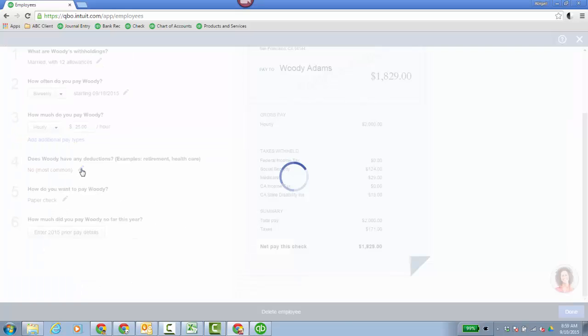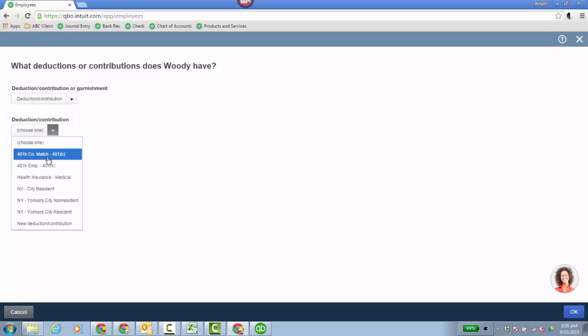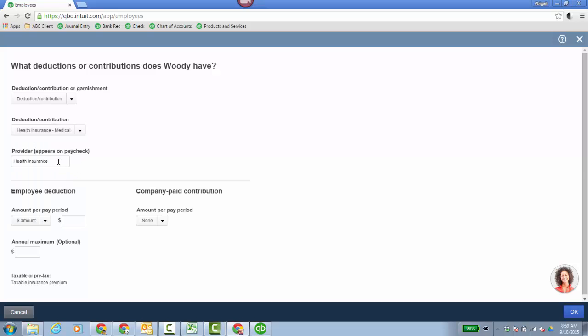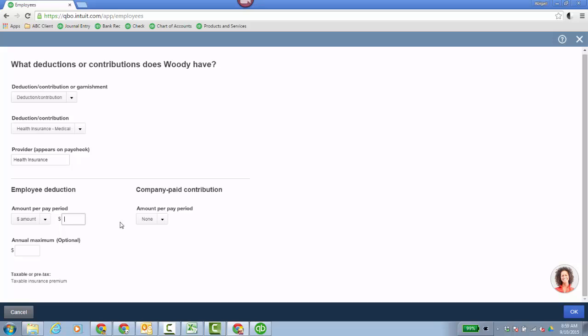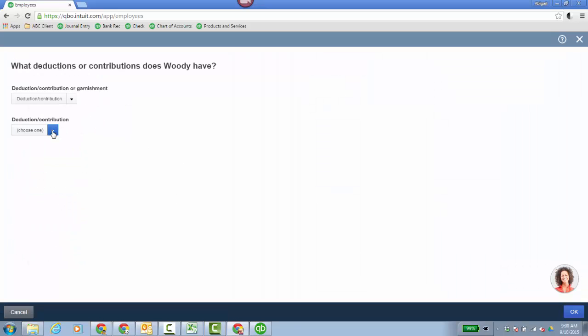Now, what about deductions? Again, I can click edit here and see the deductions that are available, whether it's a garnishment or deduction contribution, and then choose the options: 401k company or employee, health insurance, medical, and then who's the provider, what's the amount per pay period, is it a dollar amount, is it percent of gross pay, and then the annual maximum as well. So I'm just going to say it's $100 per pay period and just click OK. Of course, you can add other deductions too. So just click add new deduction if you want.